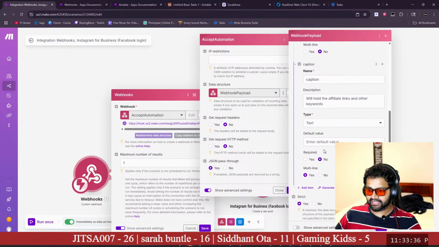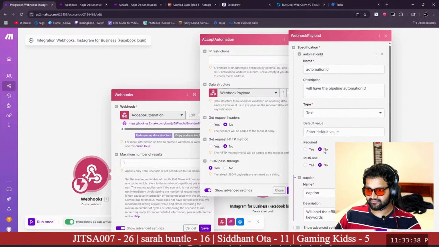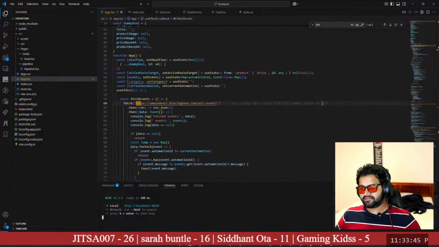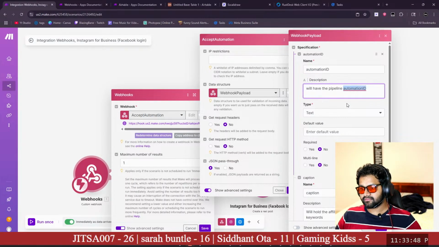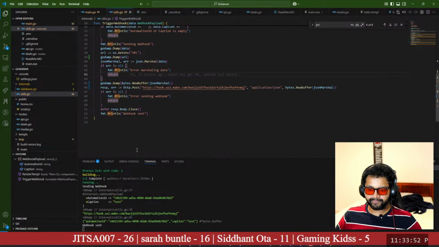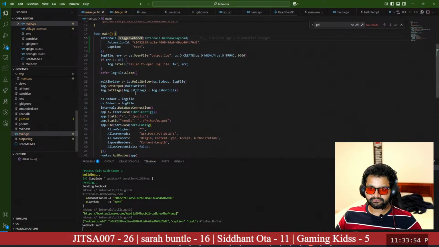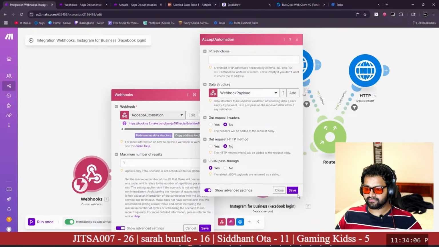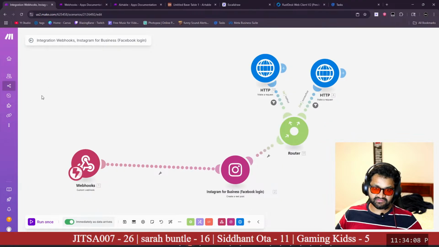It is automation ID and caption. That's what I'm sending in automation. Is it capital ID or small? It's capital ID. Automation. What am I sending in the payload? It is automation ID. Oh, it's small letters. Okay, automation ID. Save. Let's try it now.